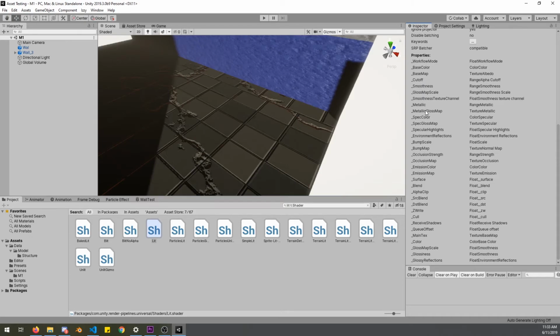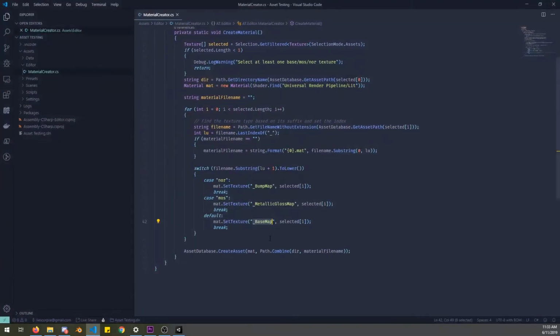And then you can see metallic gloss map is texture metallic, so on and so forth. So you can see that these are textures: texture albedo, texture metallic, texture occlusion, so on and so forth. So these are all the values you can set from code. So you just call set texture, or in the case of float, you would do set float, so on and so forth.